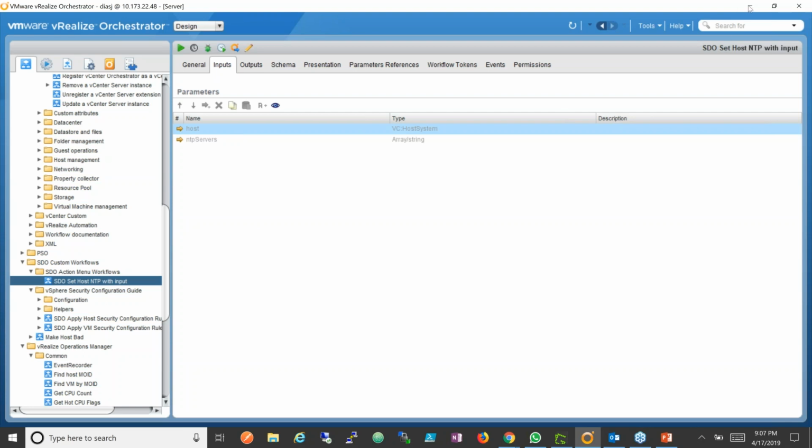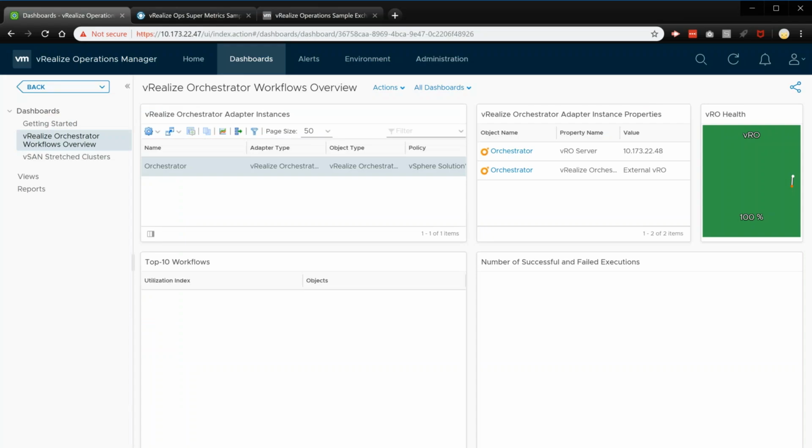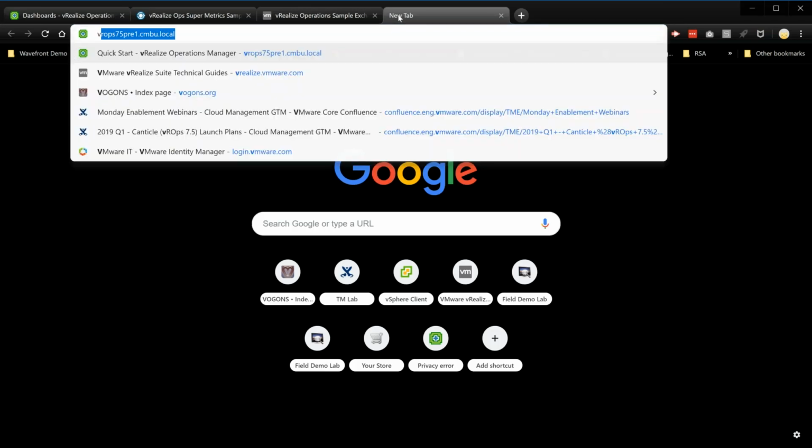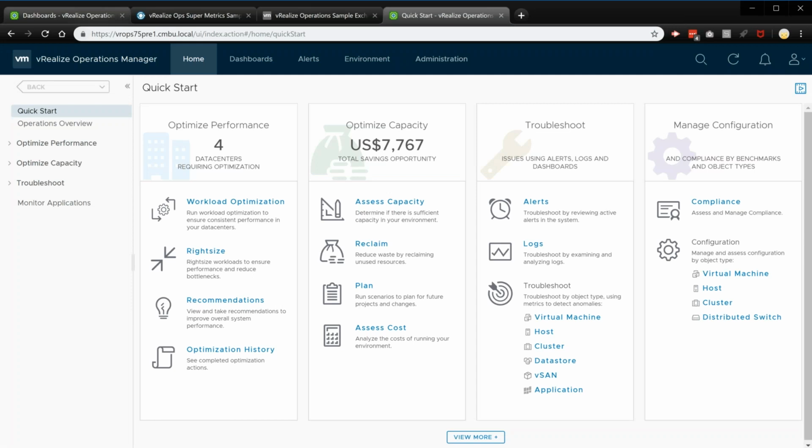Now I'm going to switch over to, like I said, the cooking show, where I have everything running in the environment. And this is actually running on 7.5, so you'll be able to see some of the differences from the earlier version of this.